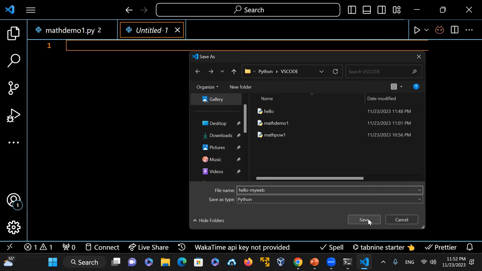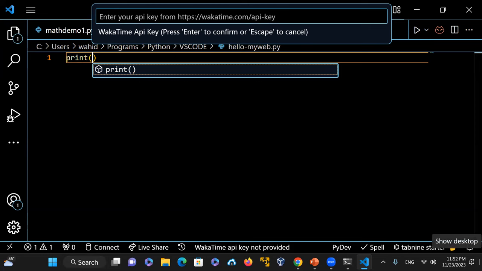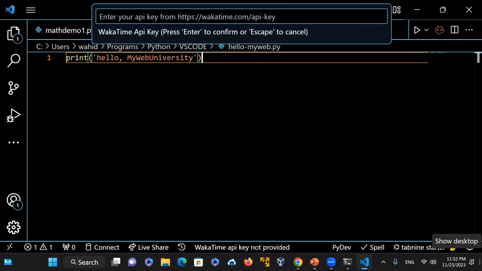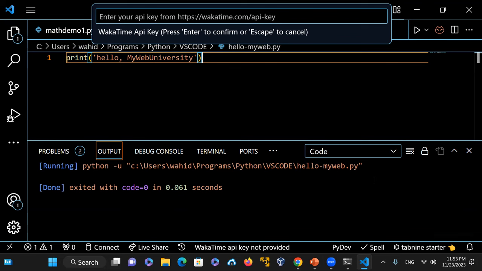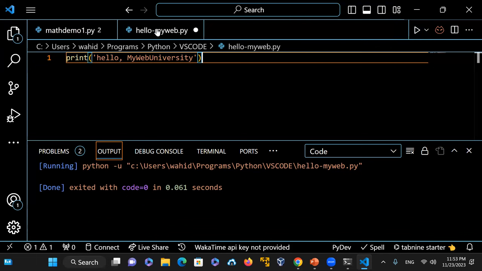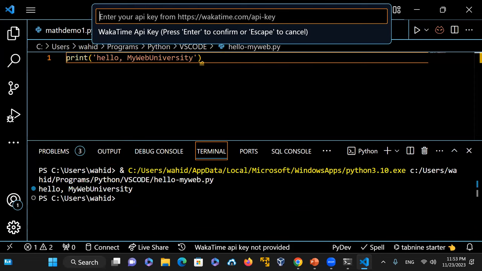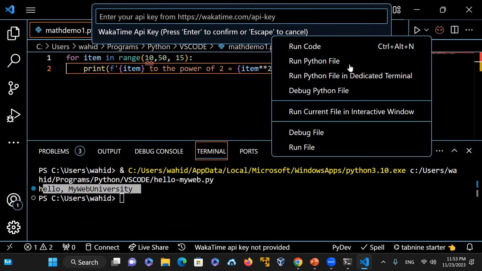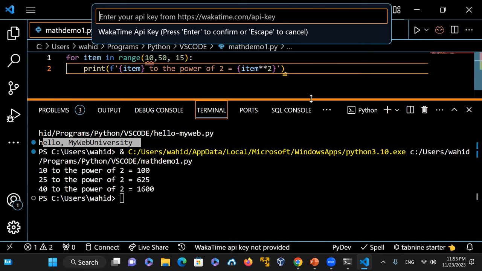So now I could say print hello, and then my web university. As simple as that, one line print statement, and then run it. Let me press escape here. So I'm on this code. I have to say run this code, run Python file. Now it's going to say hello my web university. So inside here, you have to say which one you want. If you want the other code here, you say run this Python file, then it runs that one. So that is the trick, that you make sure whichever one you want to run.